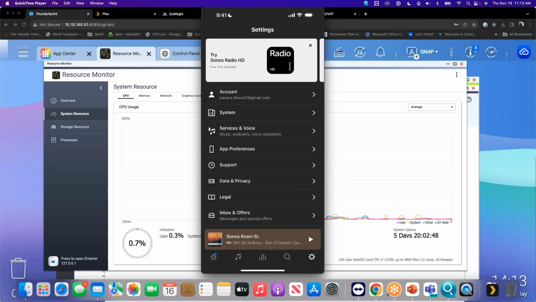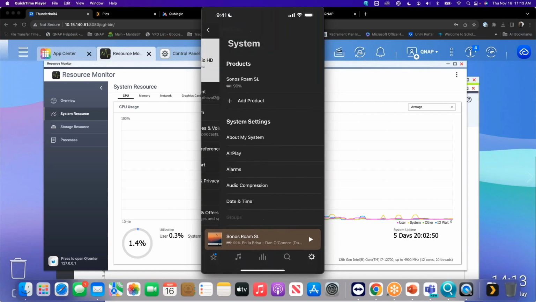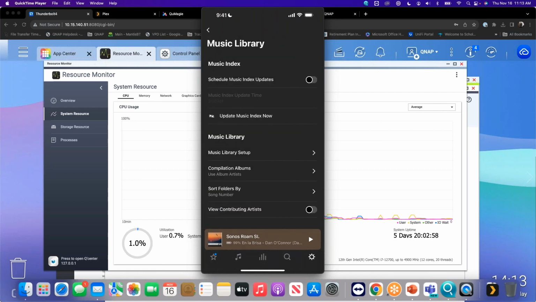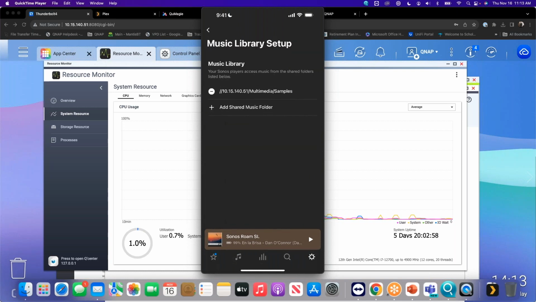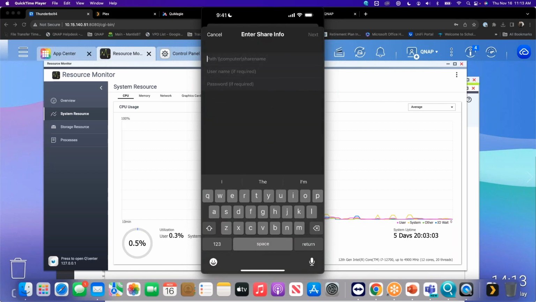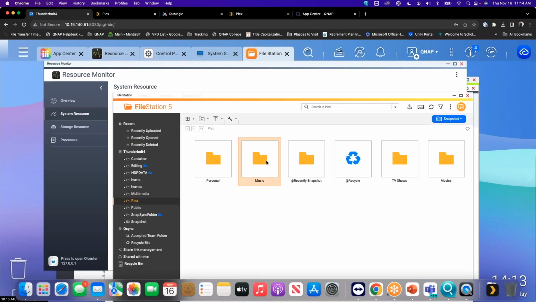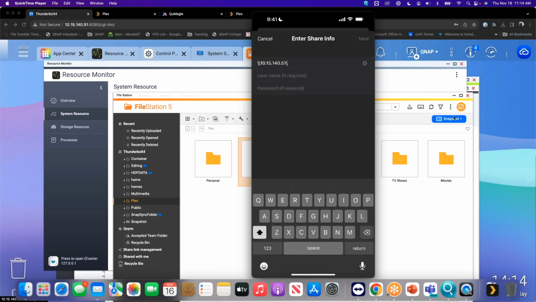So now, if you have a lot of Sonos speakers and a lot of music saved on your QNAP NAS, you can open your Sonos application, go to settings, go to system, scroll down, go to music library, and click on music library setup. Click on add shared folder. Now you can just put in the IP address of your NAS. On my QNAP NAS, it's under the Plex folder, under music. So I put in the IP address /plex/music. That's where my music folder is.